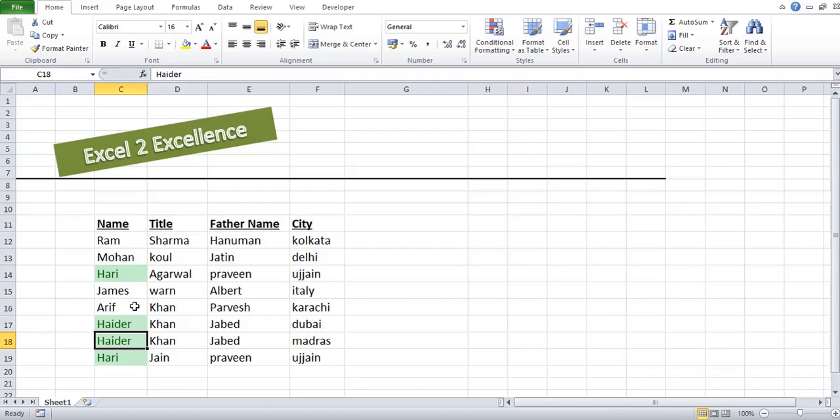Now the question is, in real terms, are Hari and Heather duplicate entries in the data sheet or are they unique in themselves? We cannot judge data with the help of a single test. If we look at Hari, Hari is Agrawal by title, whereas another Hari is Jain by title, whereas Heather is Khan in both cases. Their father name is also identical, Javed. Heather Khan is son of Javed, whereas another Heather Khan is also son of Javed. But they are residing in two different cities. One is in Dubai and another is in Madras. So in this kind of situation, how will we identify the duplicate value?